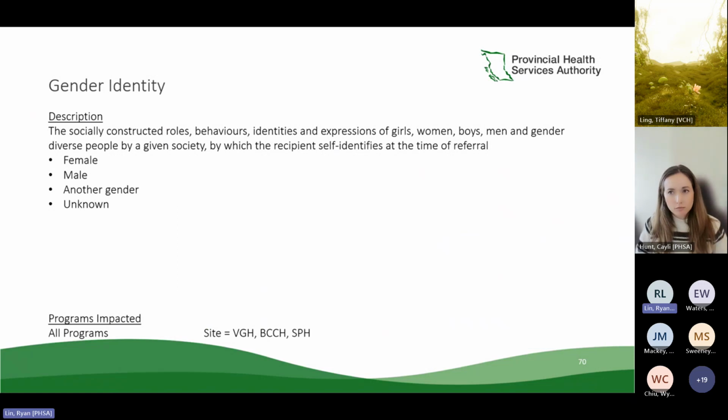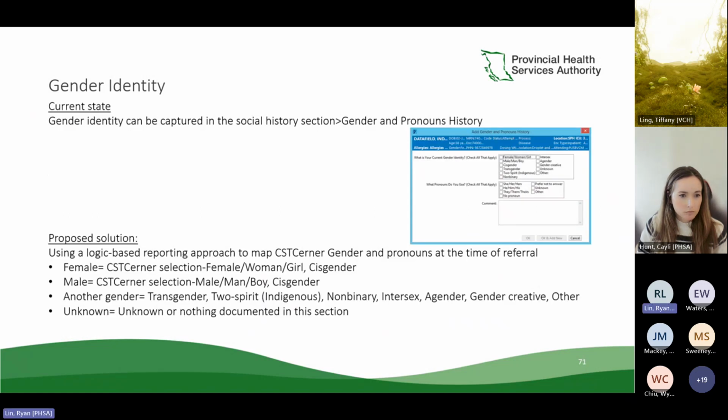So up next, similarly, we also have gender identity, which is the socially constructed role, behavior, identities, and expression of girls, women, boys, men, and gender diverse people by a given society, by which the recipient self-identifies at the time of referral. CIHI is looking for the following classifications: male, female, another gender, and unknown. So currently, this can be documented under social histories for gender and pronoun history.